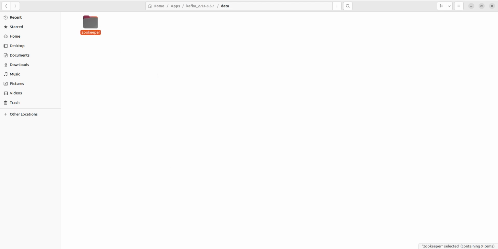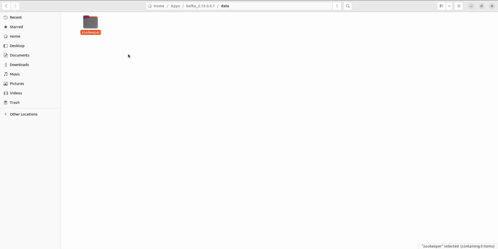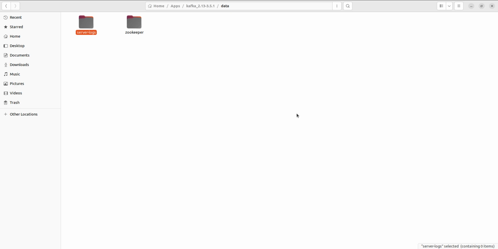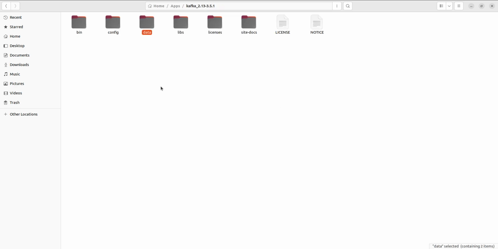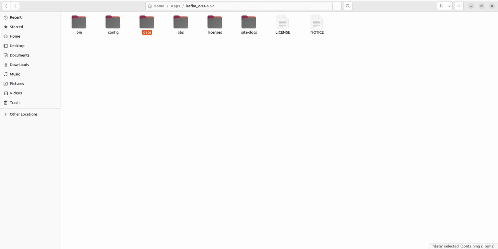Another one we have to create is server logs, in data only. What is the use of this server logs? Whenever the server is running, it has to generate logs in some directory, no? By default it generates the logs to some directory, but I want to configure that one, I don't want to store them in that location. That's why server logs should be set here. So there are two under data: Zookeeper and server logs. That is Kafka related.